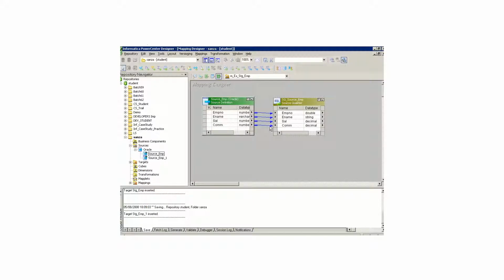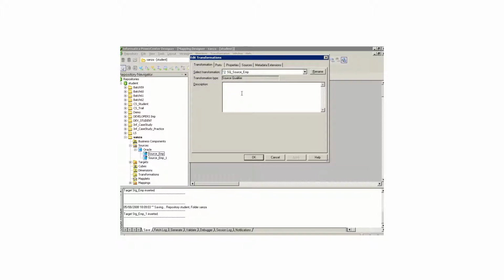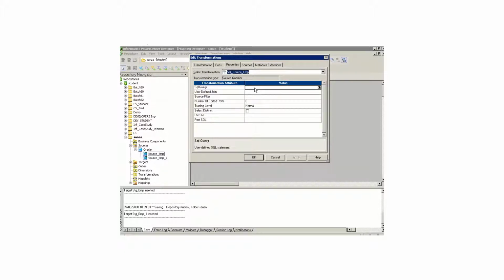So if you go to the source qualifier and double click this, these are the fields coming from that source, and these are the properties. You'll have a transformation tab. You can write the description of it and the properties. Here, there are the different transformation attributes or properties.